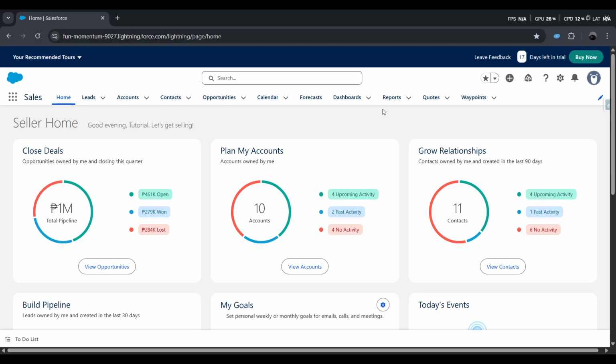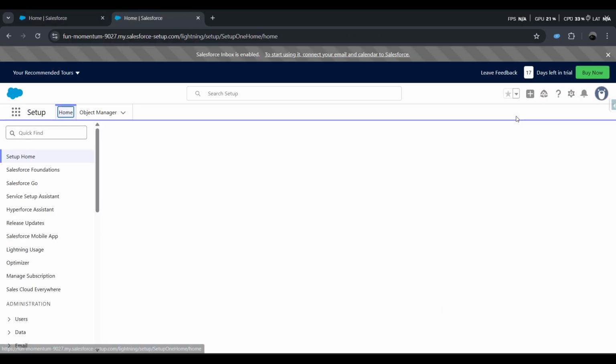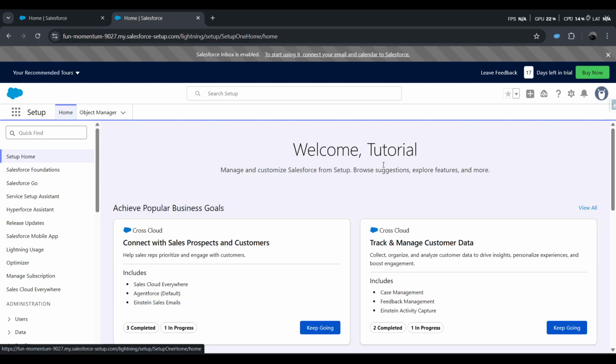Let's get started. First, you'll need to access your Salesforce setup area. Look toward the top right corner of your screen where you'll find the gear icon. Click on it, and from the drop-down menu that appears, select Setup. This is your control center for all administrative configurations in Salesforce, and it's where we'll be making the changes to set your default homepage.